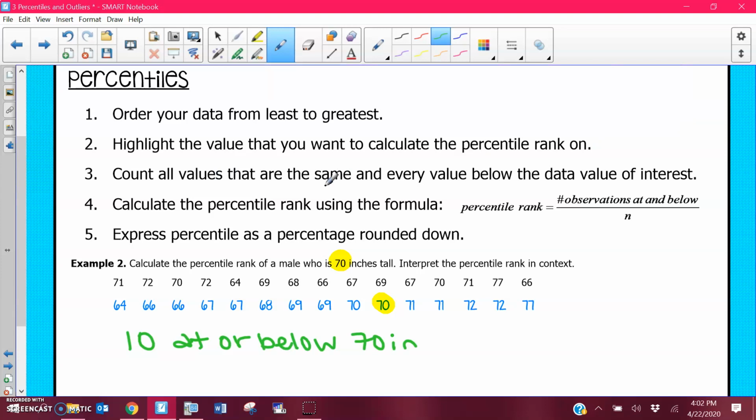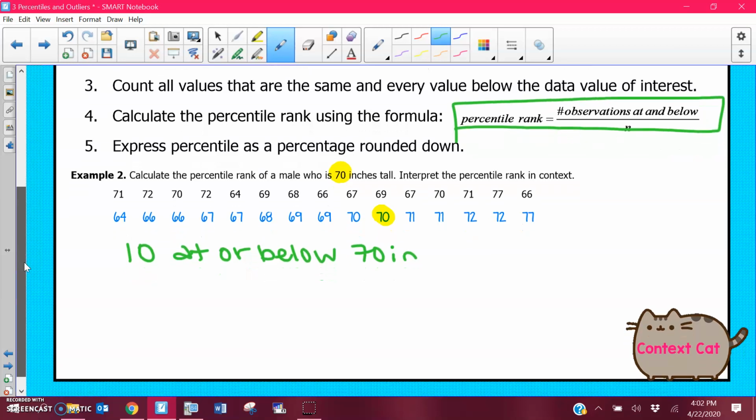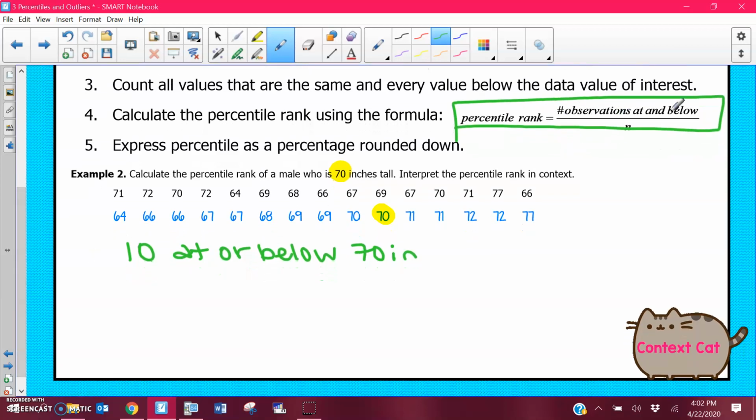Okay, so we found that. Now we're going to calculate the percentile rank using this lovely formula. We love formulas. It's pretty straightforward. We have the number of observations at or below, which is 10. So we're going to have 10 over, and now n is your total. In this case, we had 15 samples. So we're going to do 10 over 15.